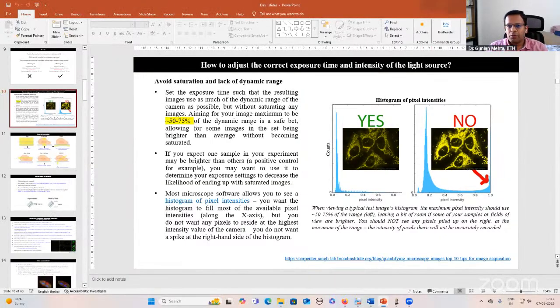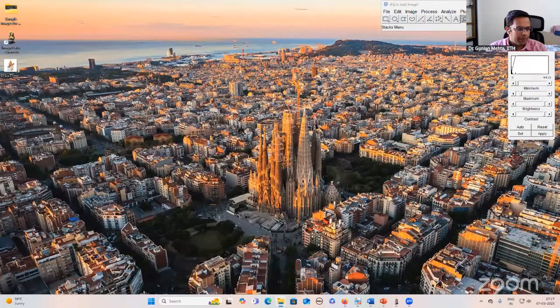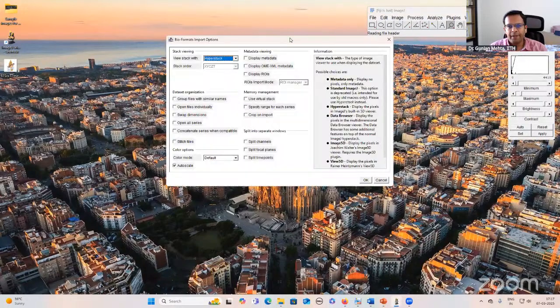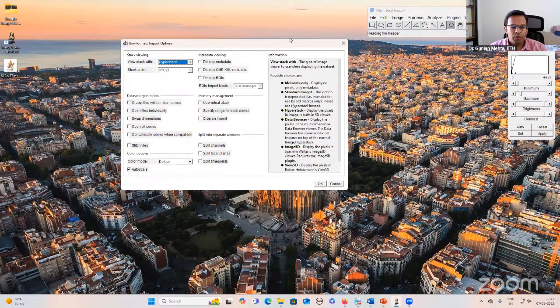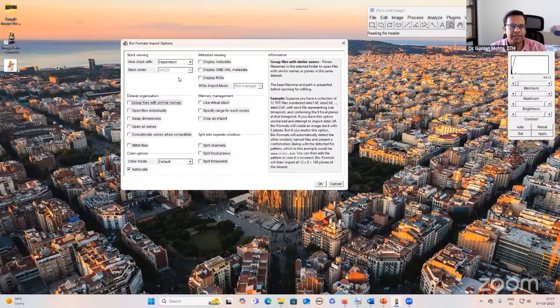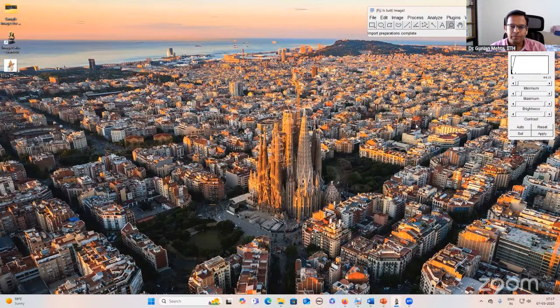So once you capture a good image, then the next step is... okay. Here I will show you one particular example. I am opening this image in ImageJ. This image is a 4D image. It has XYZ plus multicolors. I will ask ImageJ to open it as XY, channel, Z and time. There is no time, but I will open it as a hyperstack. So you will see how that image will open.